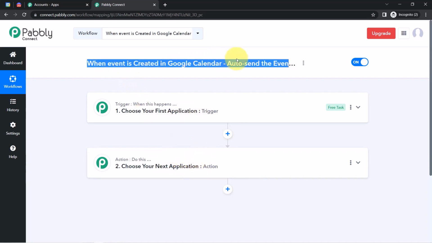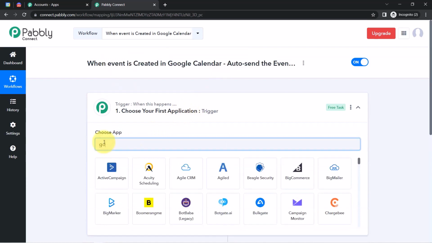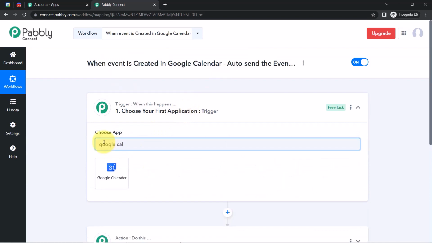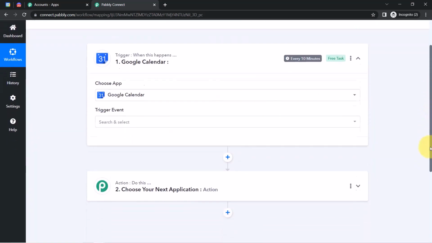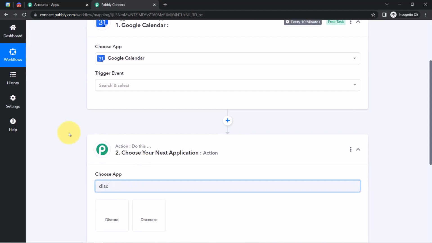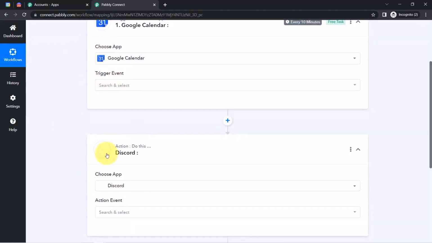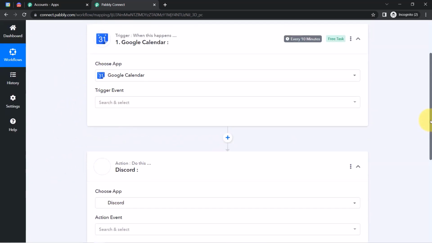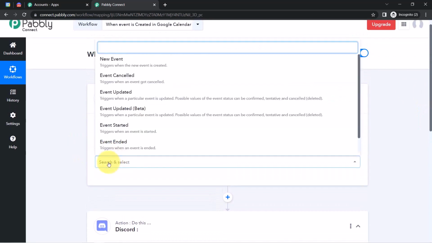And here, according to our use case, whenever any event is created inside the Google Calendar application, automatically send the event details, basically send the announcement of that event, on a Discord channel. So this is how you need to always select the applications in which you are about to build an automation. In this case we are building automation between Google Calendar and Discord, so that is why I have selected these two applications.